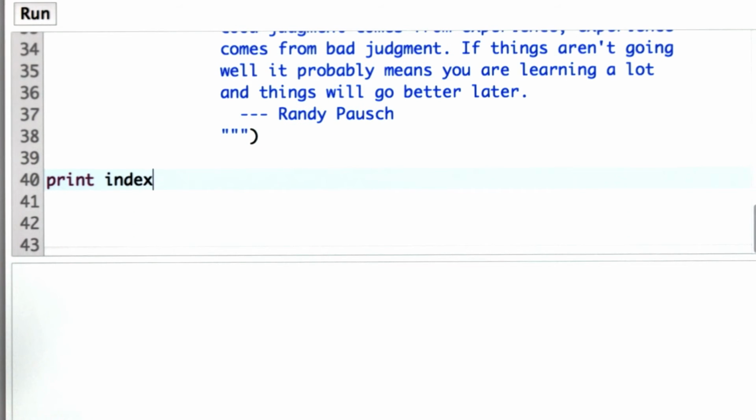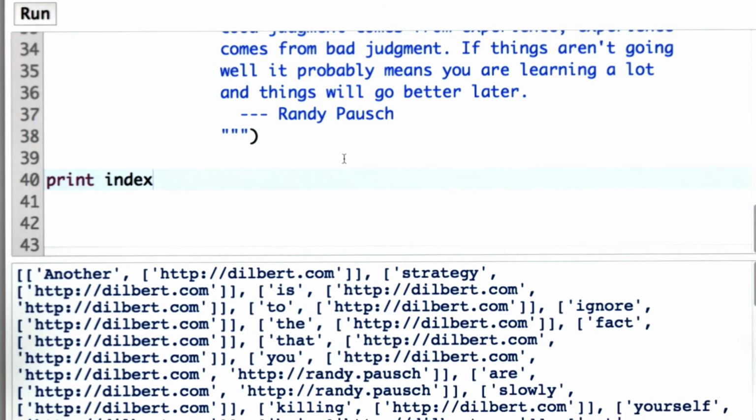Let's see what the index looks like after adding these 2 pages. So we see it's pretty big. There are a lot of words in those 2 quotes. We can see that some of them only appear at Dilbert.com in the quote from Scott Adams on time management. Others appear at both pages. We'll see more if we try a query.